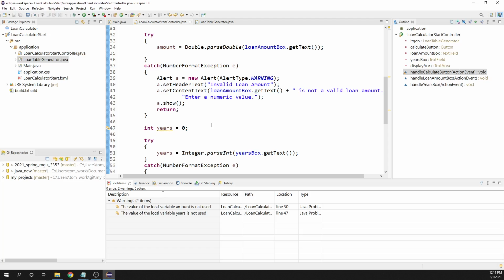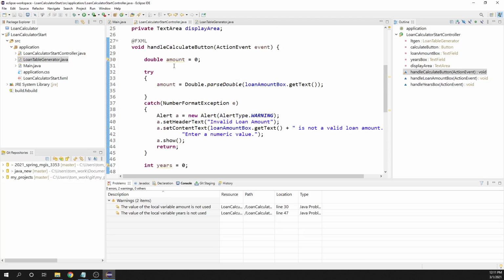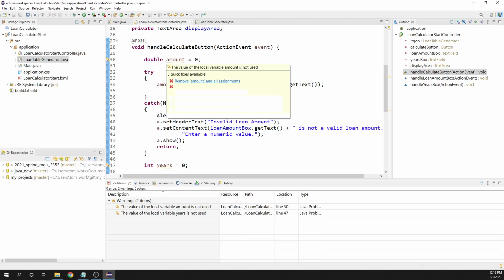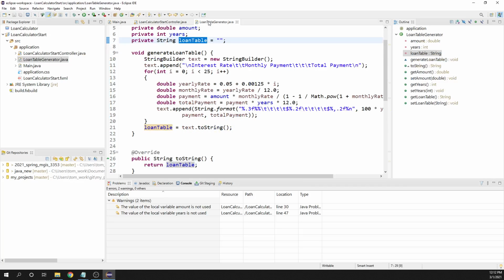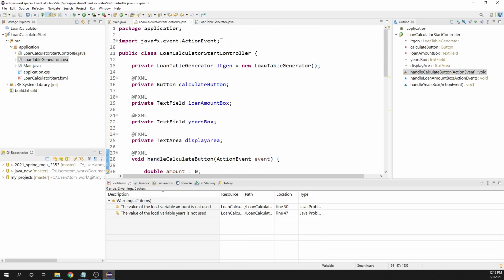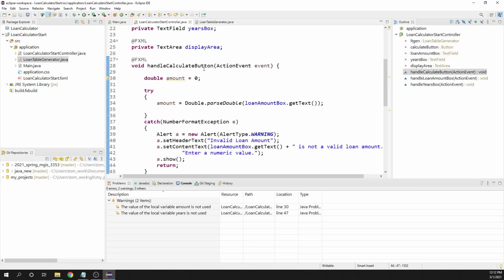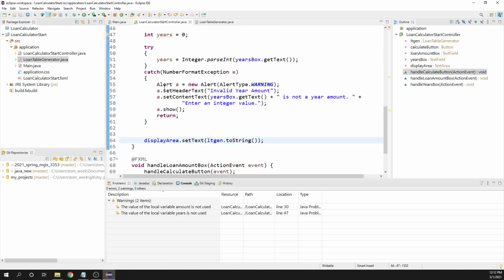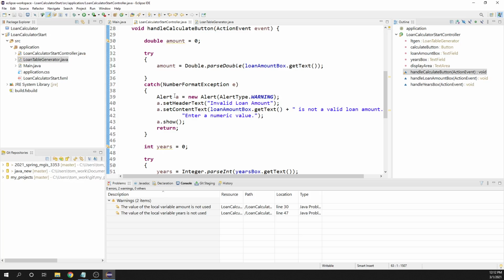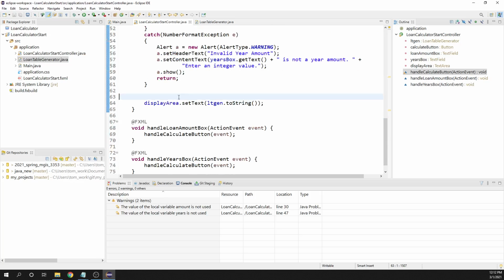Okay, and so the issue here is that the controller hasn't passed the data over to the loan table generator. We created a loan table generator object up here to hold the data. That's our data manager, right? We get an amount and a number of years. What we'll need to do is pass the amount and the years over to the model, and we would do that with the set methods.